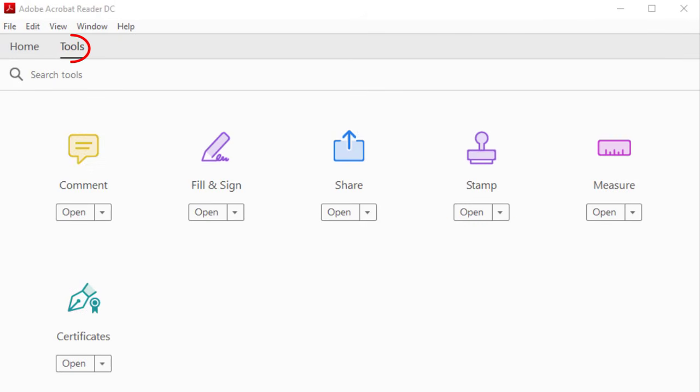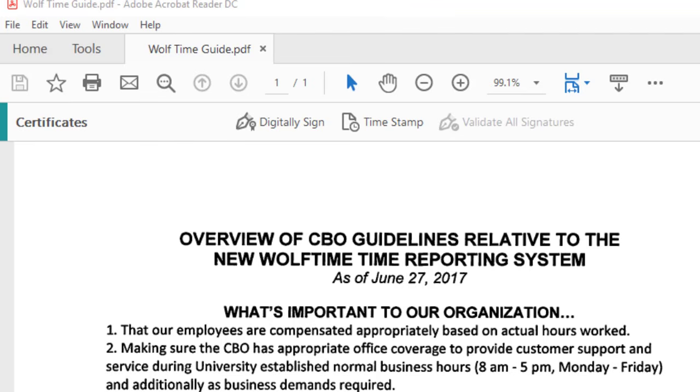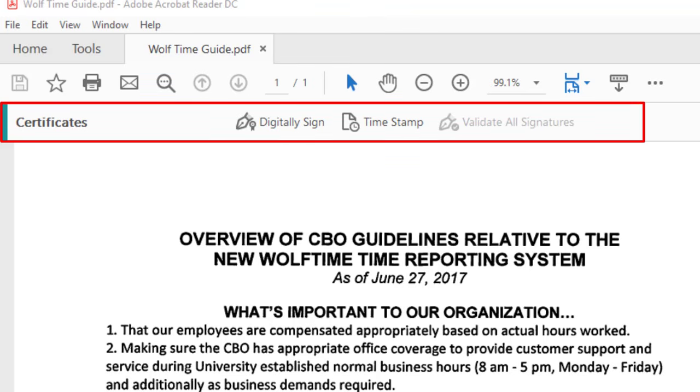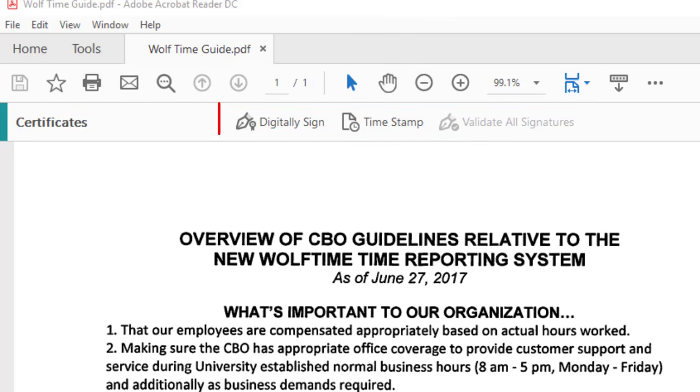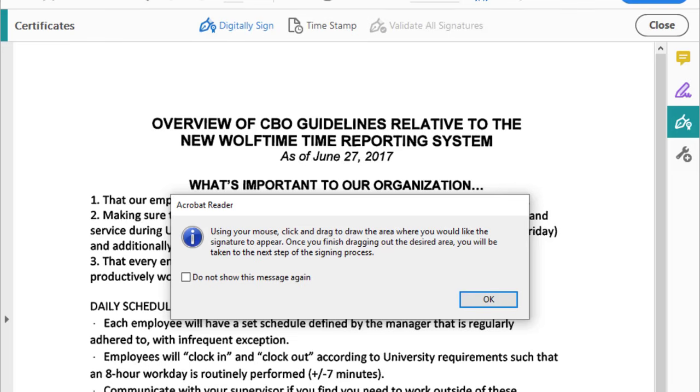Next, at the top of the page, click the Tools menu. When the Tools menu appears, click on the green Certificates option. This will cause the top of your screen to change and a Certificates menu bar will appear. On that menu bar, click the option Digitally Sign. This will cause a dialog box to appear. Click the OK button at the bottom of the dialog box.